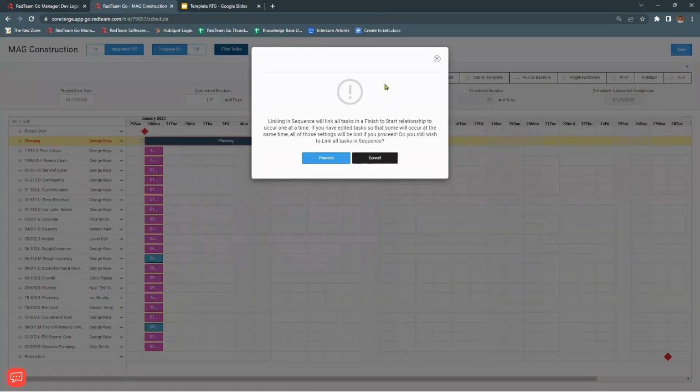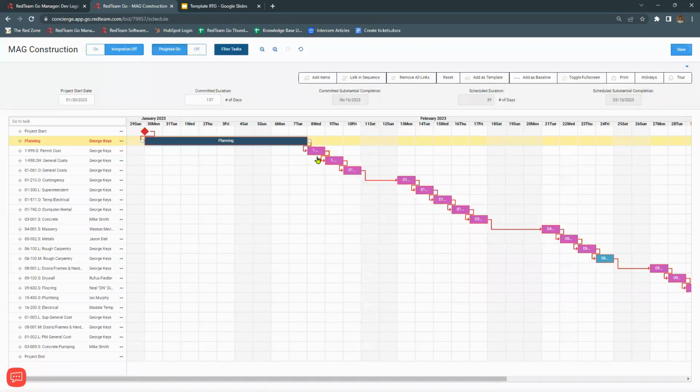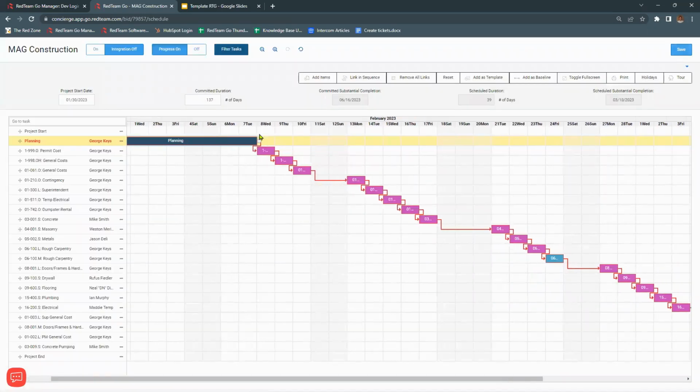It's going to give you this warning. So if you've already created some links and you've set the relationship, this is going to change them to a finish to start relationship. And here we go. It started from our task. It connected to our first cost code. Again, we've skipped over our non-working days, and we've set these up for working days.